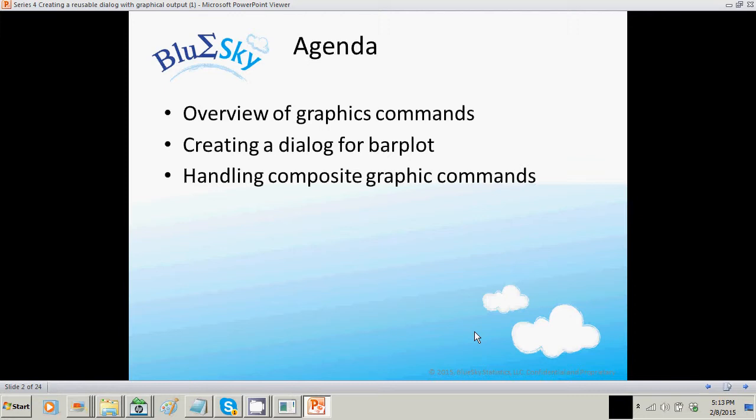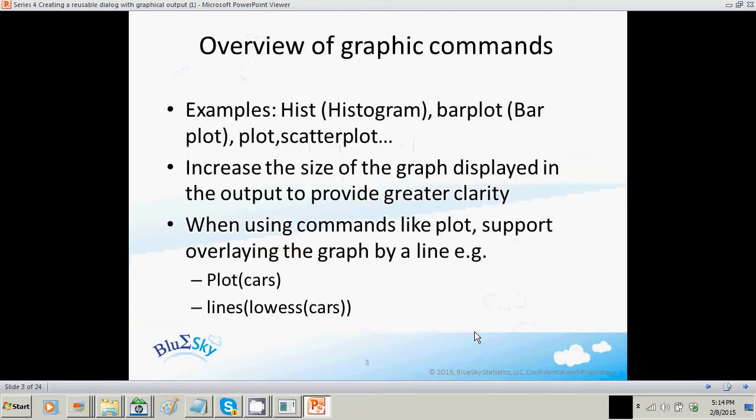When I talk about composite graphic commands, I'm talking about a command like plot. When you run a plot and then you run another command like abline that draws a line through the graphic or on your graphics device in R, we'll show you how to handle that as well.